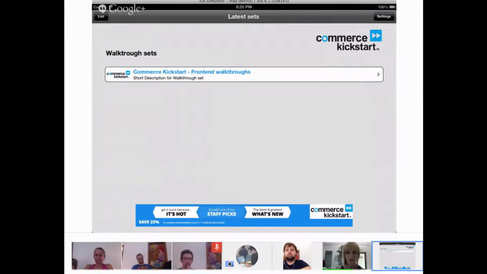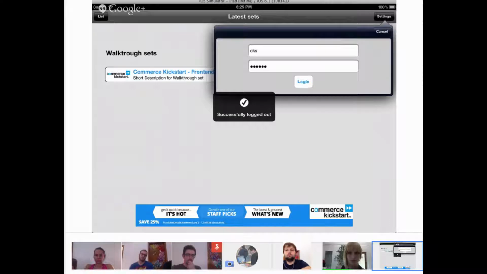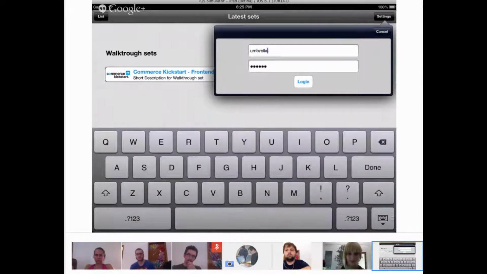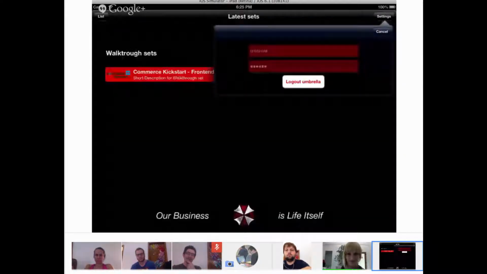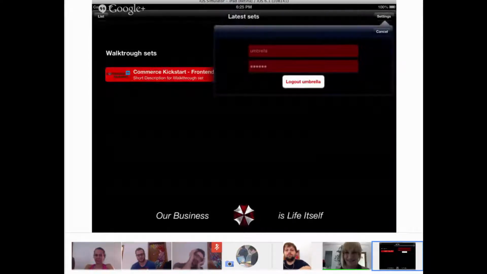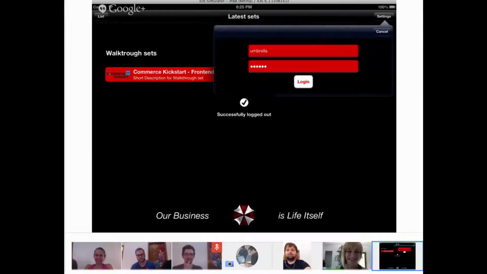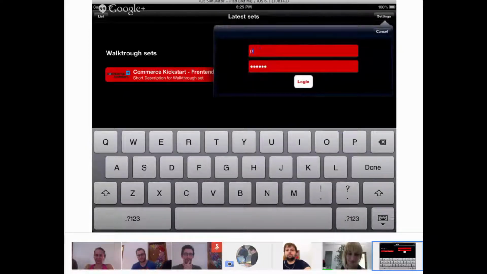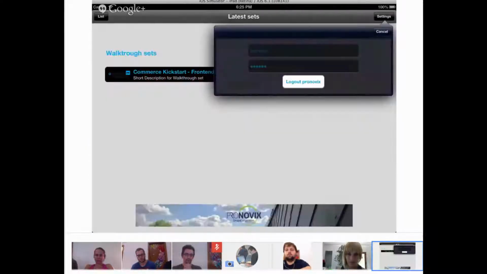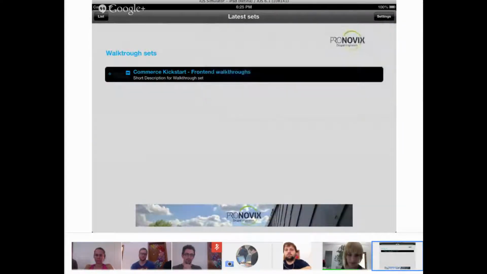This CKS user was made for Commerce Kickstart. That's why you can see this Commerce Kickstart kind of layout, but you can easily switch it. I ruined it for the first time and used the umbrellas theme. You ruined the surprise! Oh no! But you can use things like that, or let's just use our Pronomics simple layout, and that's it. Here you can see a walkthrough set.